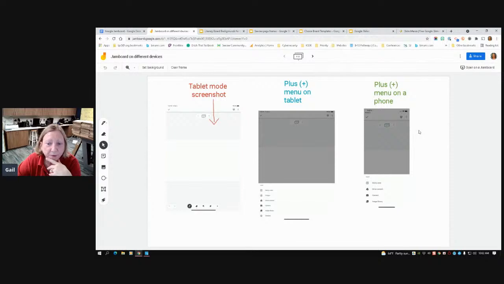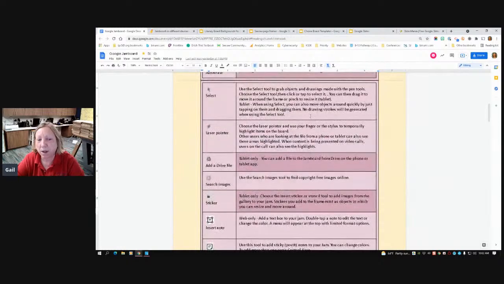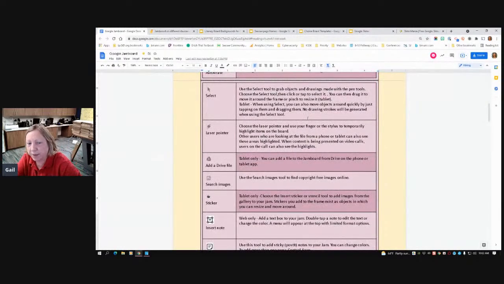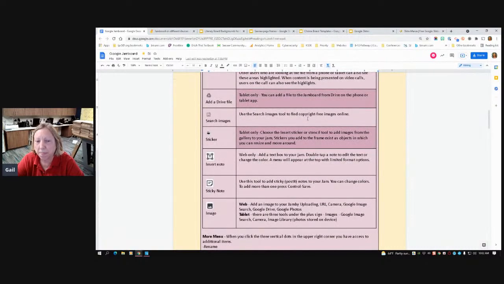But on the phone version, you don't have a text box. The only way you can make a text box on either the tablet or the phone version is to make a sticky note and take the color away. So it's not consistent on all of them. But at any rate, here are a lot of the tools, and I tried to put in there if it's only web or anything else.